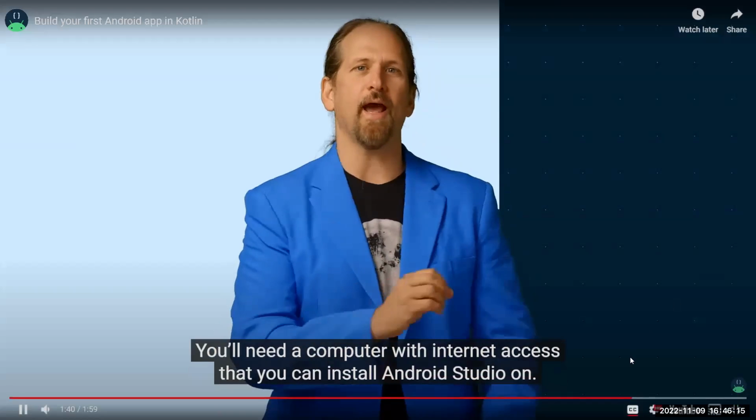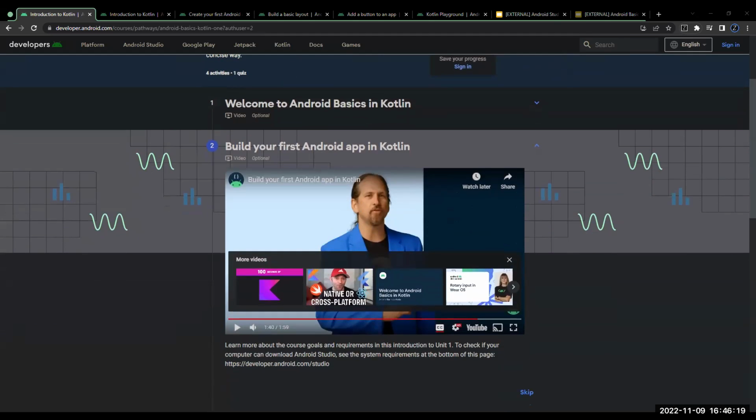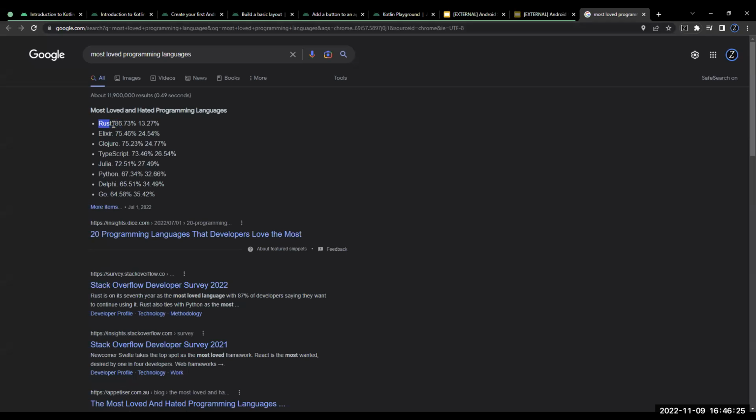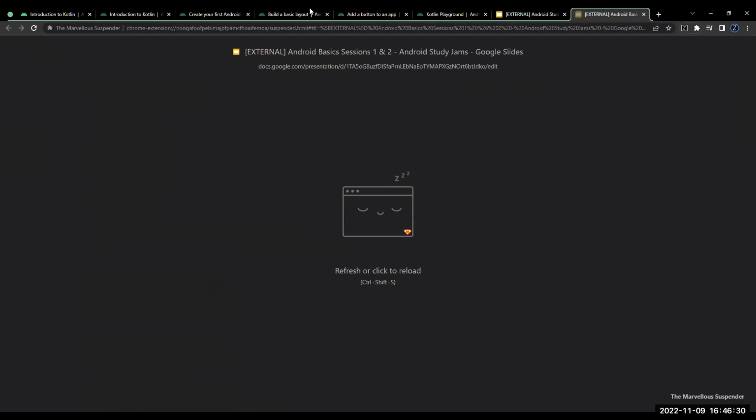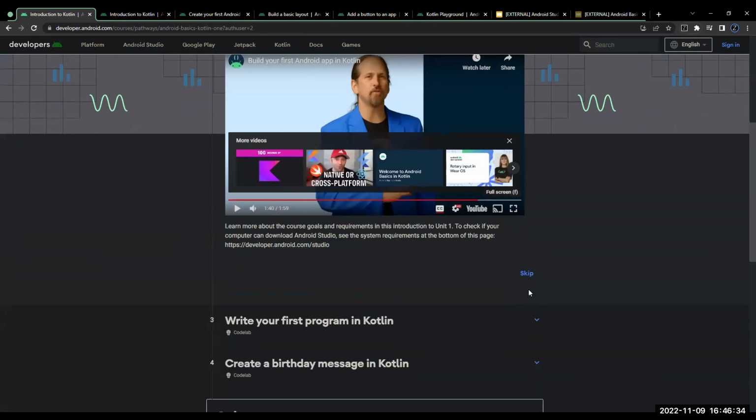You'll need a computer with internet access that you can... we know that. And they said something about the most loved programming language. It's becoming the most loved programming language, Kotlin. That's definitely not true. I know Rust is a little bit off topic, but definitely not Kotlin. A lot of people don't like Kotlin just because it's based on Java, and Java has its problems.